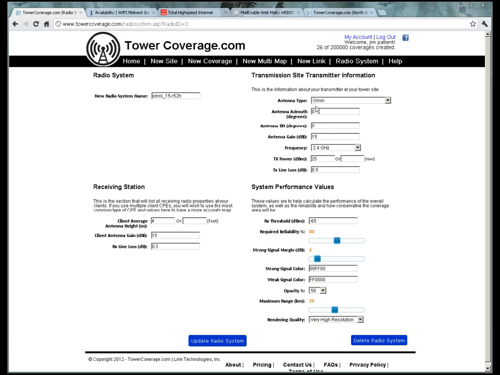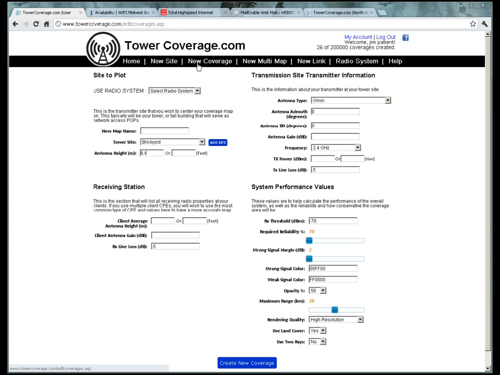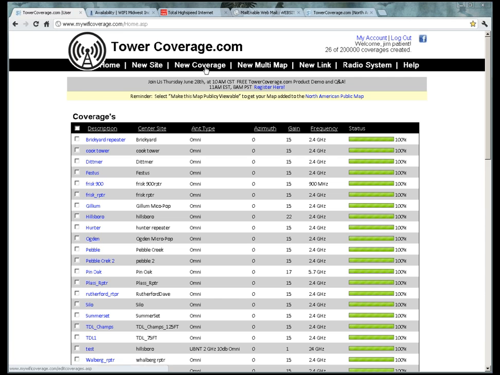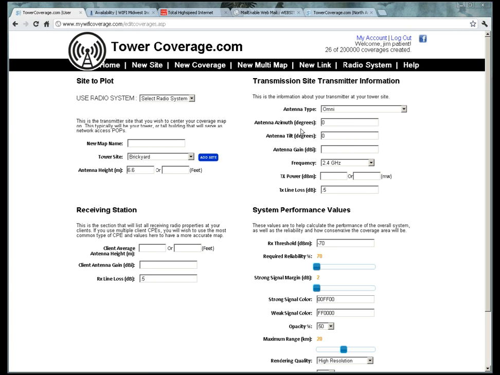Once you have specified a radio system, now whenever you go back to your new coverages, you can simply select a radio system, and all those performance variables will automatically be filled in for you. As well with that, you can also, of course, modify those.